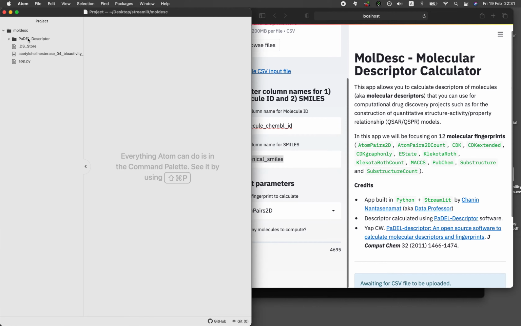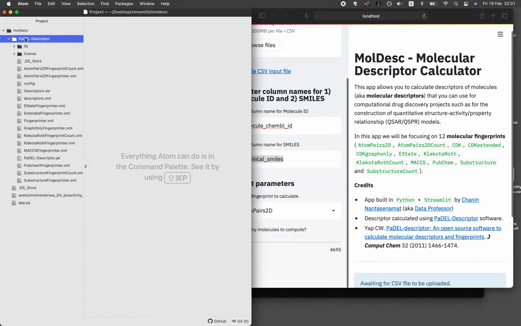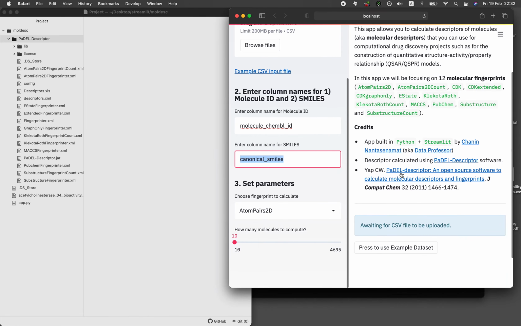And so here you have the folder which contains the PaDEL-Descriptor software, and this PaDEL-Descriptor folder here is directly downloaded from this link. And so the main part of the software will be here, the jar file. And then the parameter files will be here, the XML files. So there will be the XML files for each of the molecular descriptor that we want to calculate. So in our case here, we're going to specify the 12 different types of molecular fingerprints.